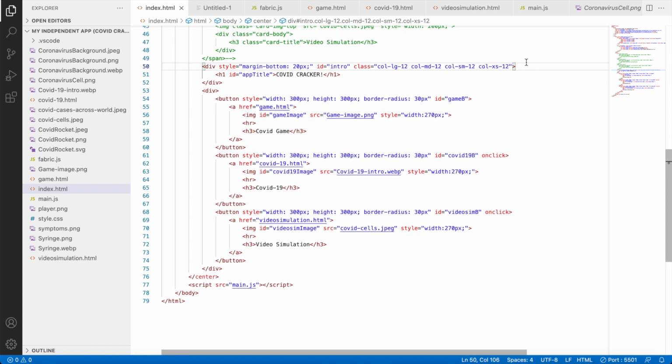And then for iPhones and phones smaller than that, it would put column extra small 12. So now that we got that done, let's move on to our 3 buttons. I just add another div tag after the header tag, and inside this I add 3 buttons.